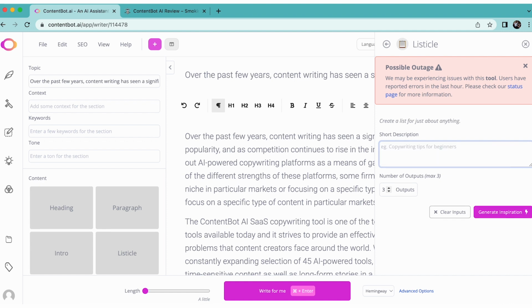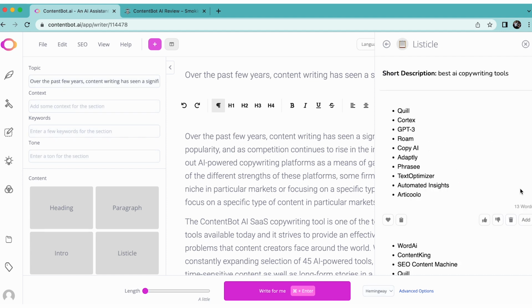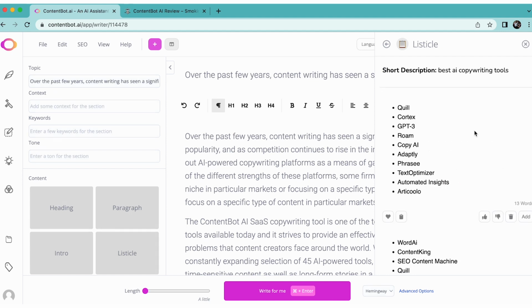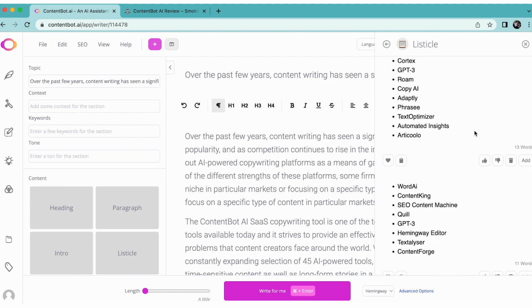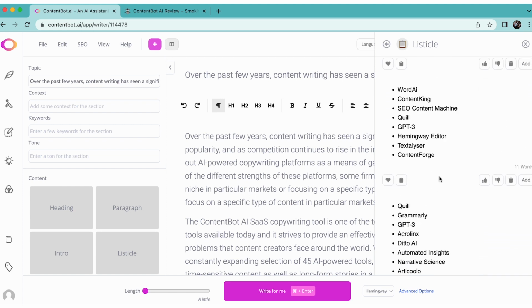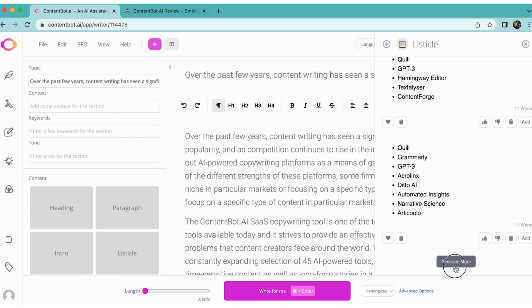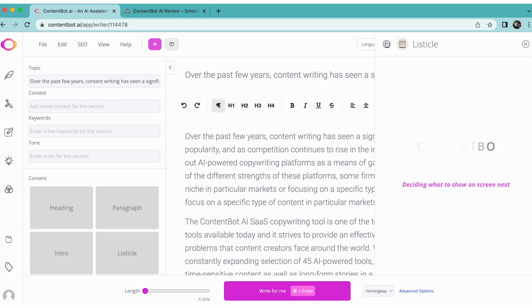Create a list for just about anything, right? Best AI copywriting tools. And let's do 5 outputs, make it a little, 3's the max. So there we go. Okay, here you go. Interesting. So it doesn't include itself, but it does include some others. And you can kind of keep generating more and more.